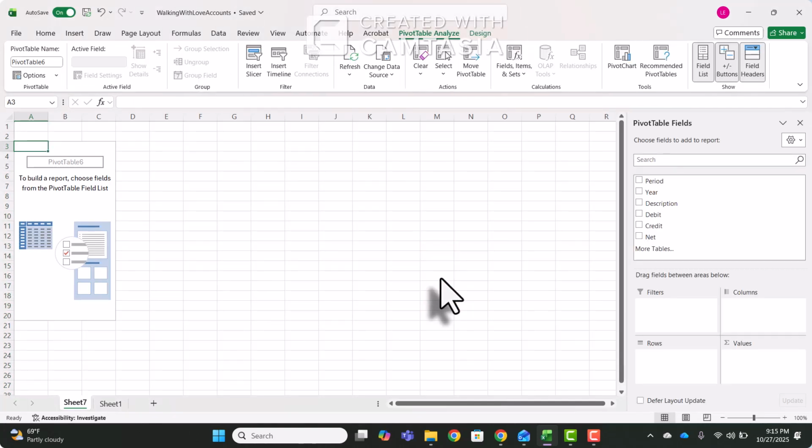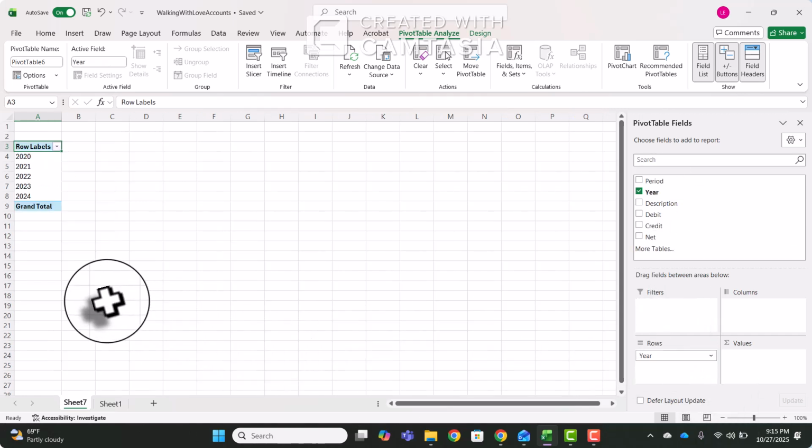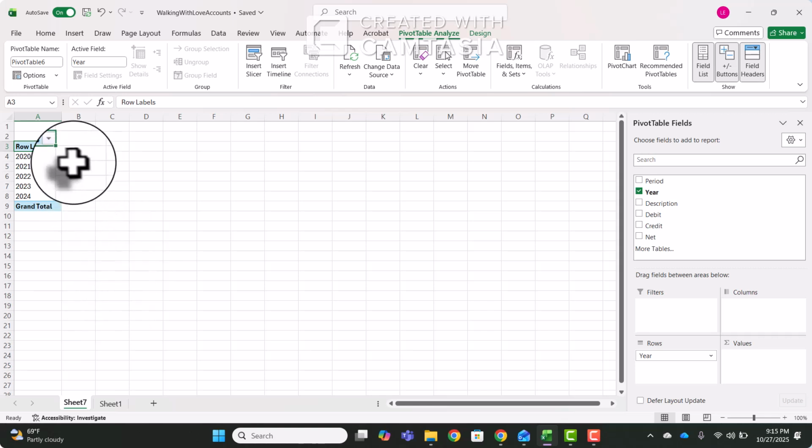You can see on the left where the pivot table is located. On the right are the different subcategories for my data set. You can drag and drop these categories to make up the rows and columns of the data set. For example, I'm going to drag and drop the year into the rows section. You can now see each year from the data set represented as a row on our pivot table.